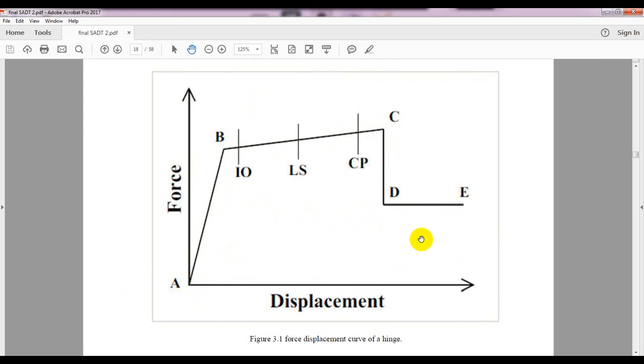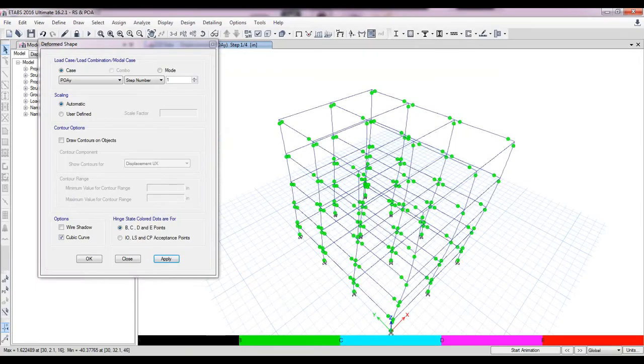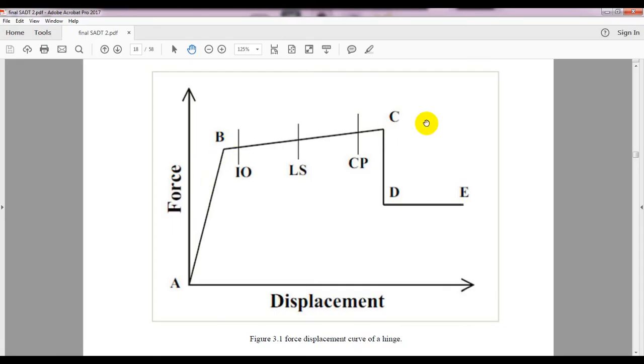This graph represents the building performance levels. So if we go here, you are seeing that there is A, B, C, D, and here is E. From B to C they have 3 points: IO, LS, and CP. I mean intermediate occupancy.